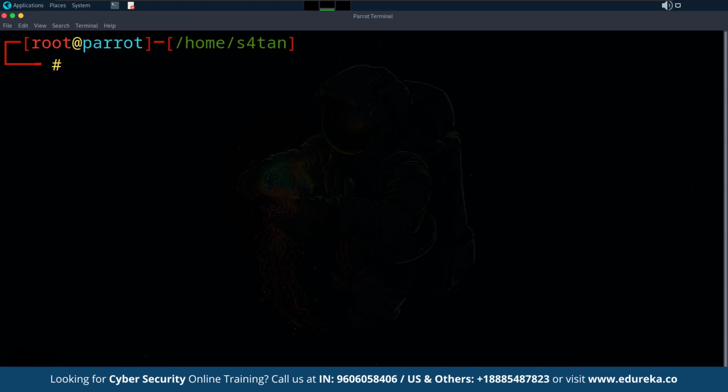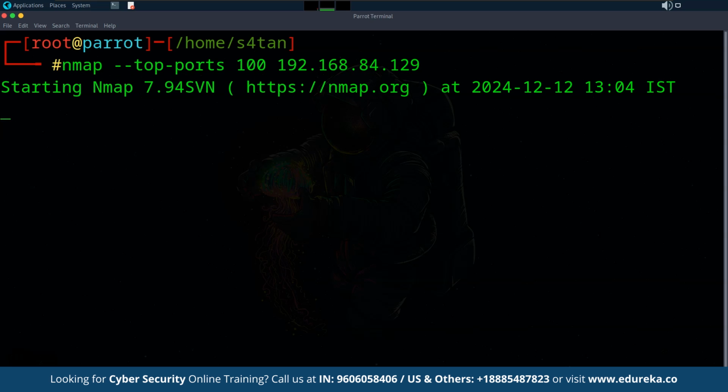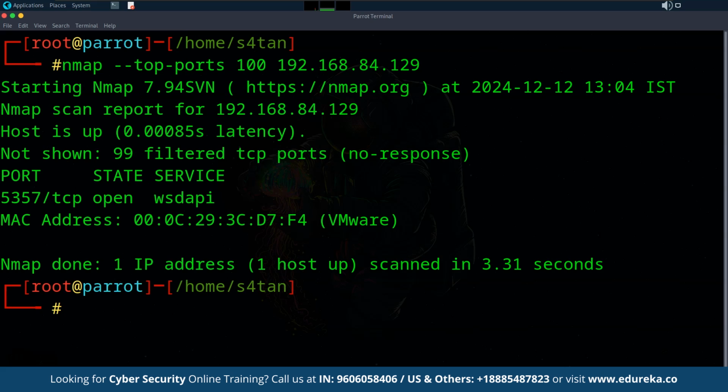Now we will scan for the top 100 ports. To save time, you can scan the most commonly used ports using the top-ports option. For example, scanning the top 100 ports gives a quick snapshot of the most relevant ones.